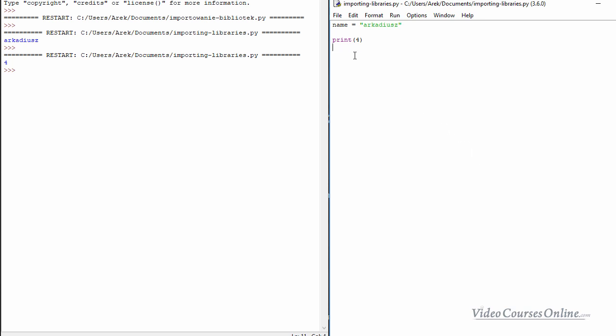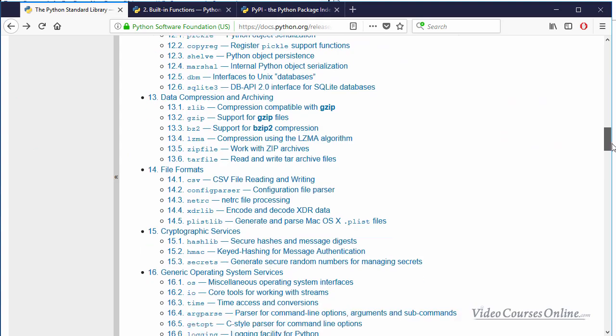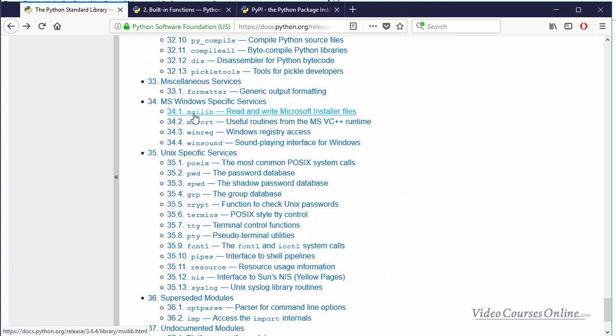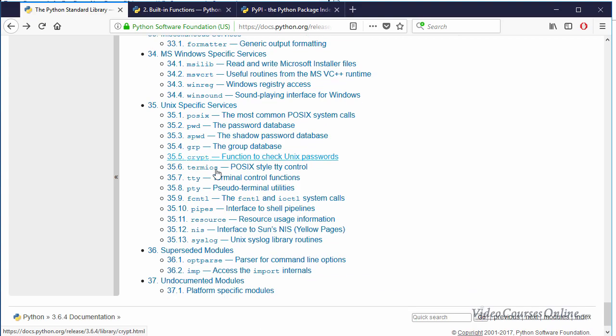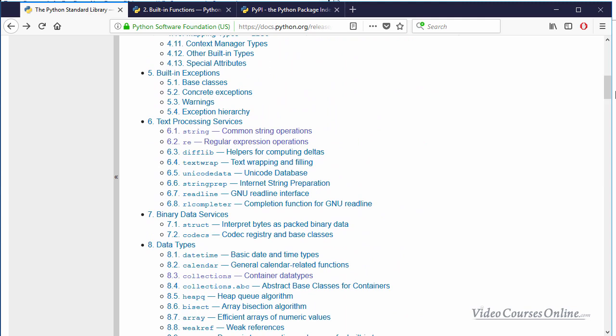But is that all? Is it only one function like that? No. Python is enormous. You will see soon why. When you go to docs.python.org, you will notice that we have here the Python standard library, which you can use freely. There are many libraries. Each library that you see here has lots of functions inside, so commands like print, that you can use for free.